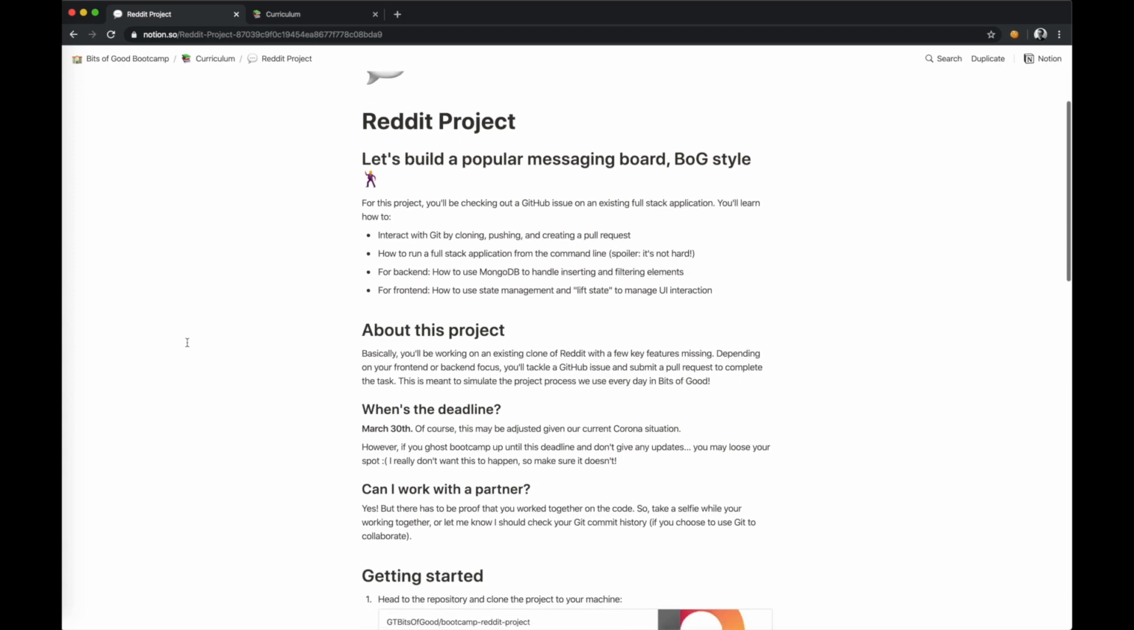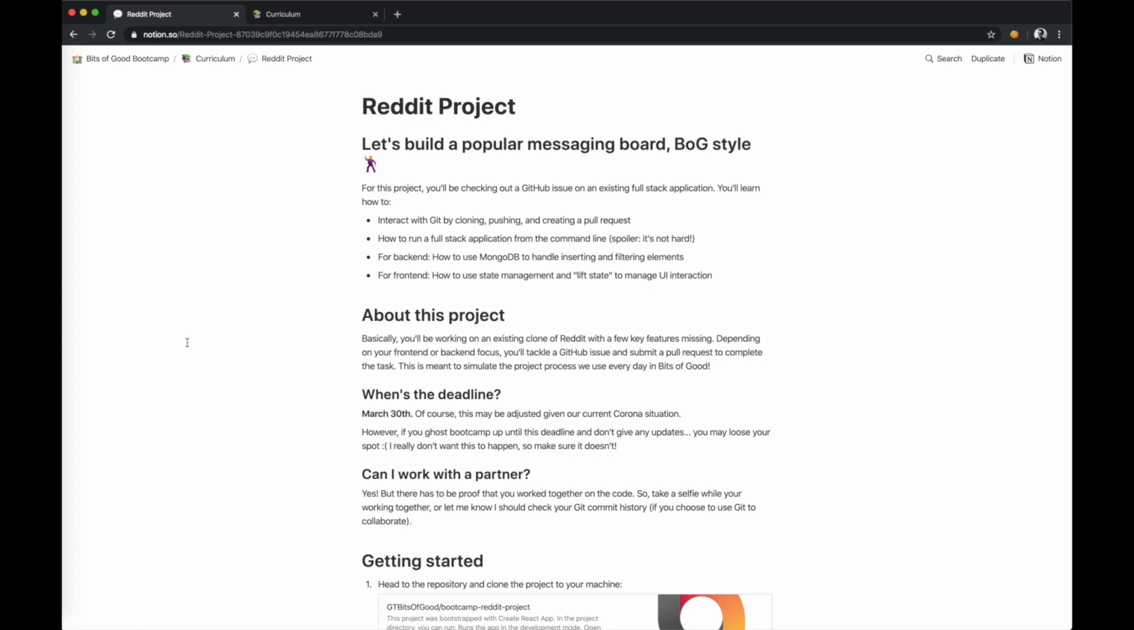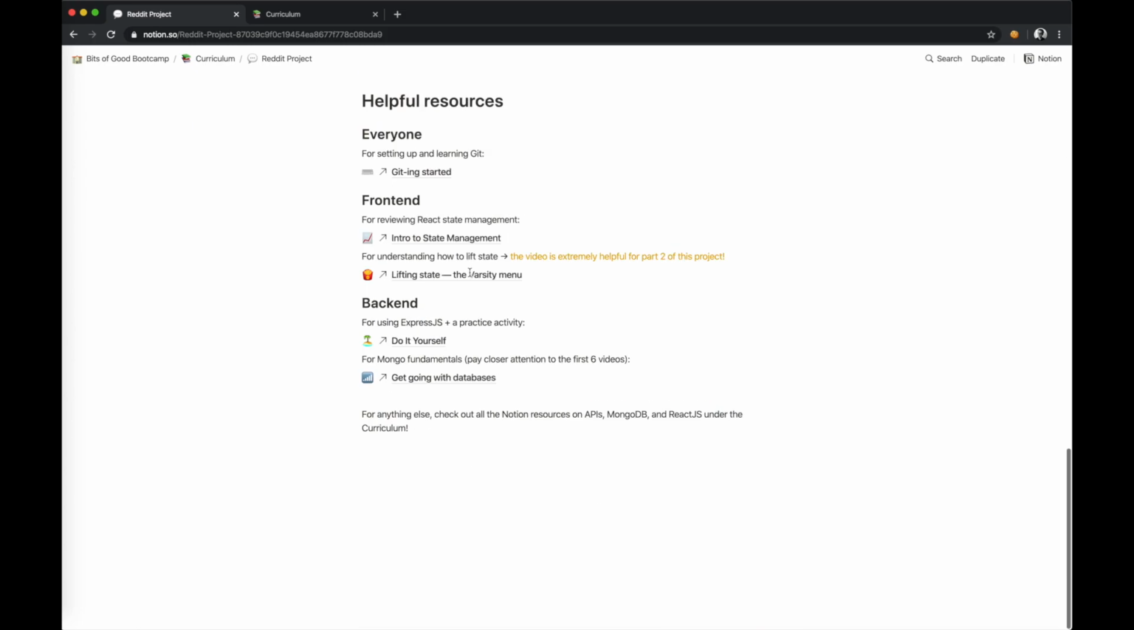So you can see here I have the project description pulled up. First, we're going to check out some of the technologies that we'll be using for this. For the front-end and back-end, this should be familiar to you. Back-end, you'll be using MongoDB in order to get Reddit posts out of a database and throw them onto the screen. And I have the resources for that for you down here.